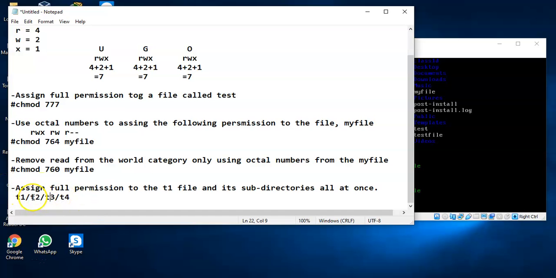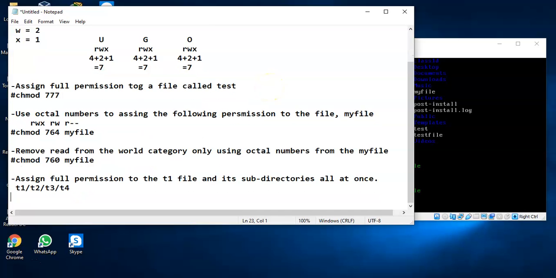So now we want to assign full permission to T1, not just to T1 but alongside all these other directories. And do it all at once, not going one after the other. How do we do that? Okay, nice. So the solution to this: first of all, we have to create our directory. Of course we have to create our directory. Those are directories.